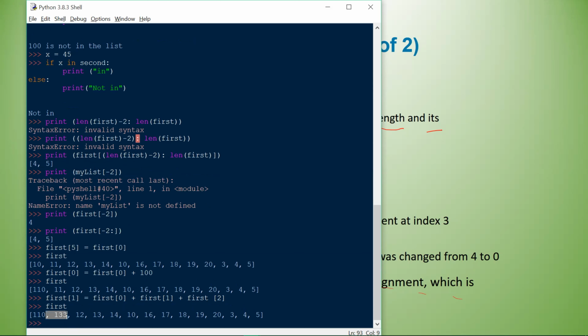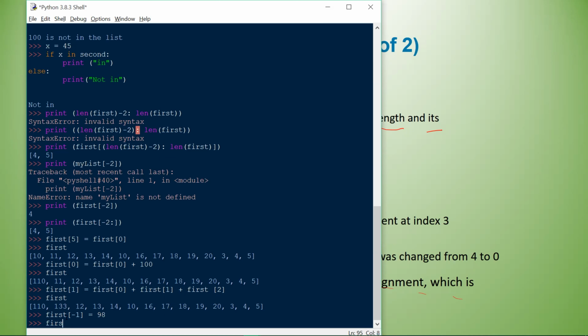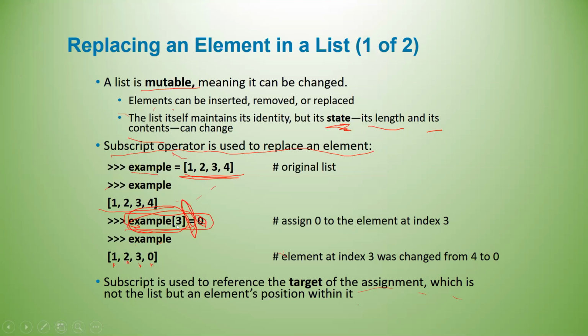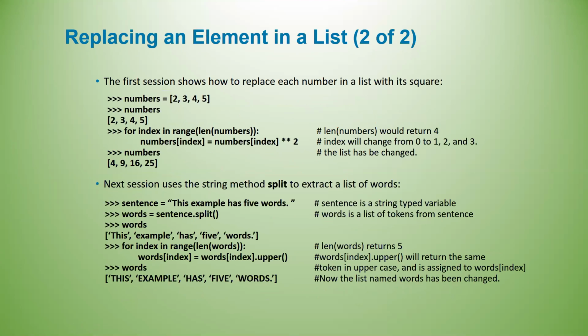Okay, so any questions about this, everybody? You can use the subscript to manipulate each element. Or you can do this, this would be the last element, equals 98. And then you can see the last element now is 98. Okay, that's how you can do that. Any questions about using this subscript operator to manipulate the element?